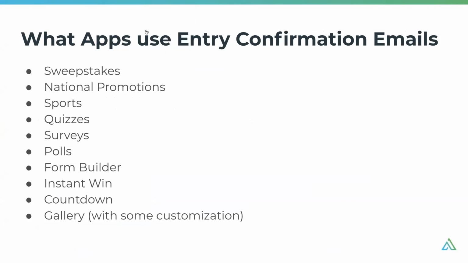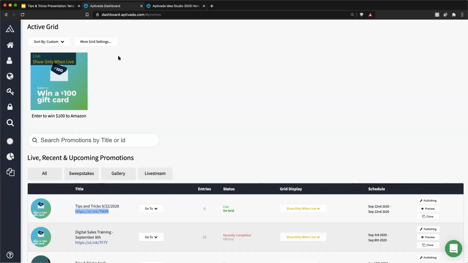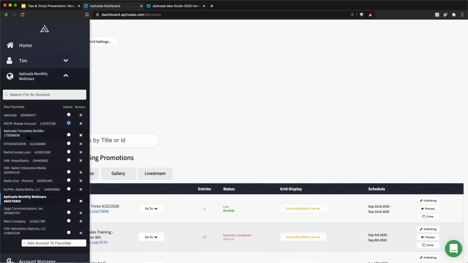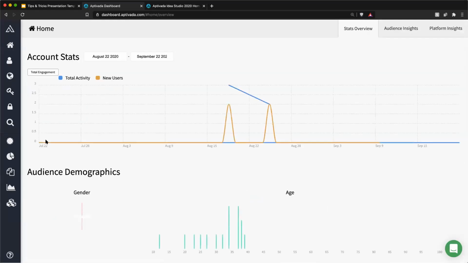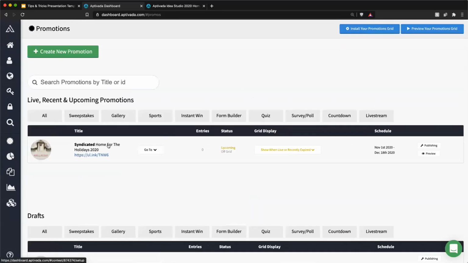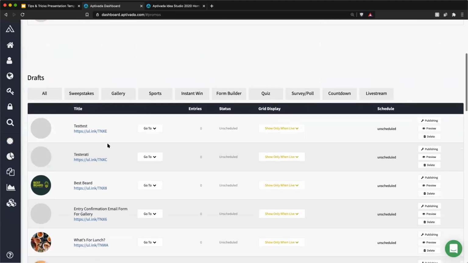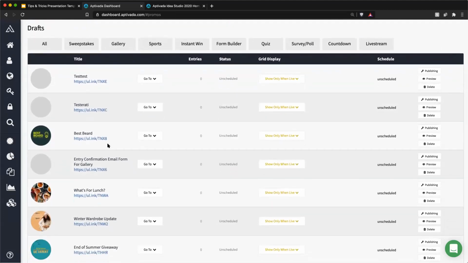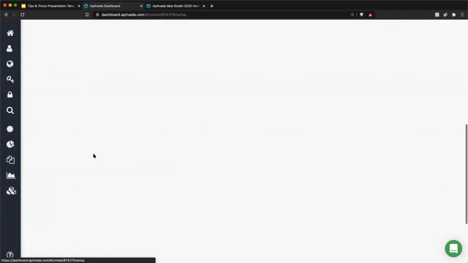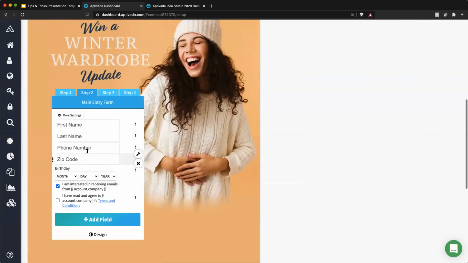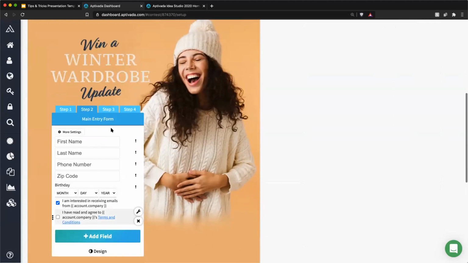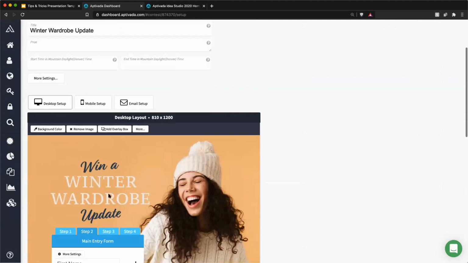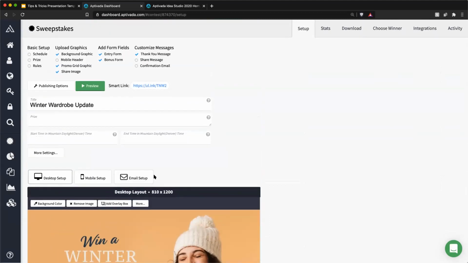Let me jump into the Aptivada admin here so we can talk about what that looks like. So excuse all my accounts. On my favorites list, let's talk about entry confirmation emails. To start, I'm going to jump into a sweepstakes first. Our simple sweepstakes: fill out your email address, first name, last name, zip code, opt-ins, and so forth. After they've filled out step 2, then they're going to get an entry confirmation email.